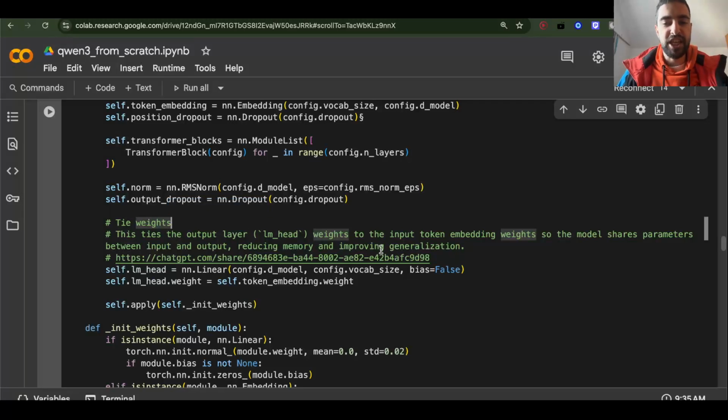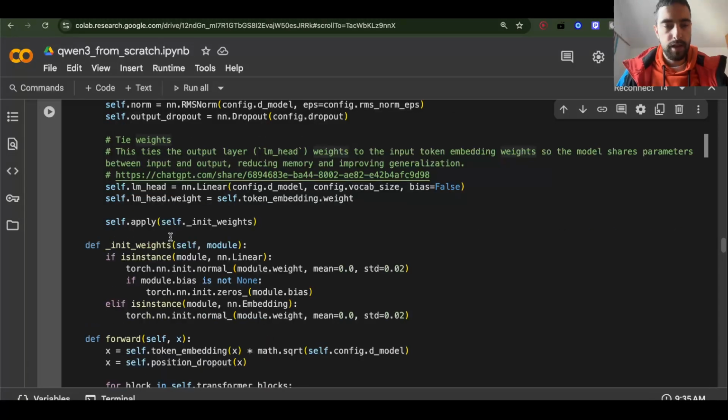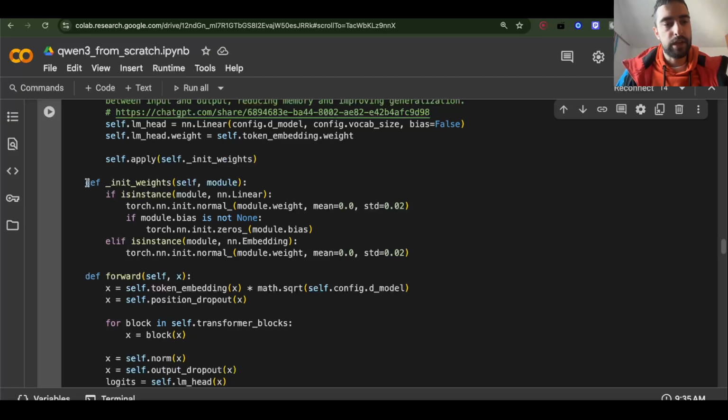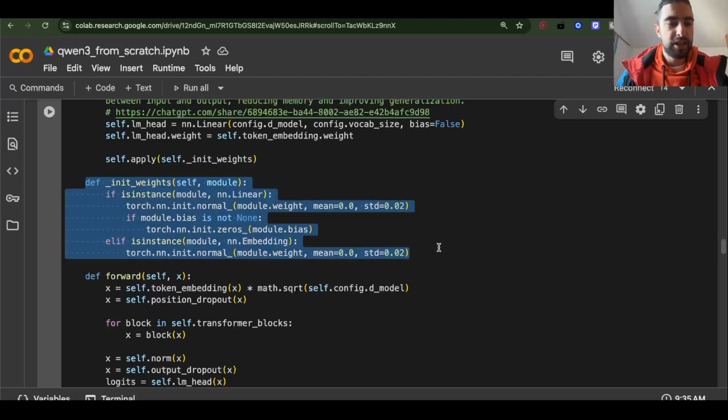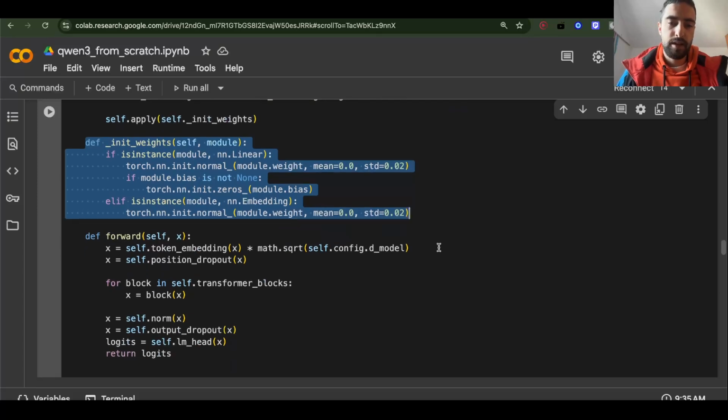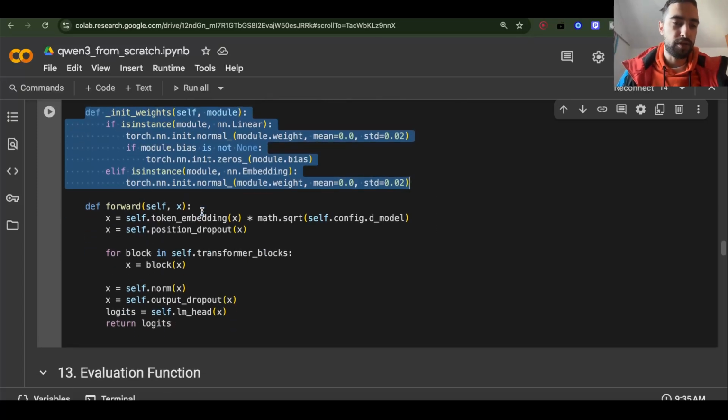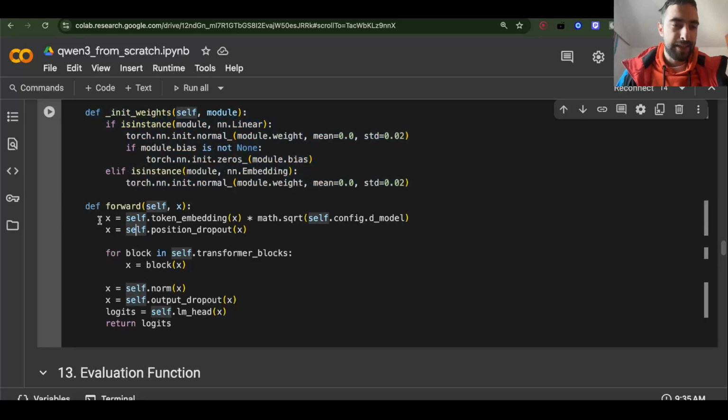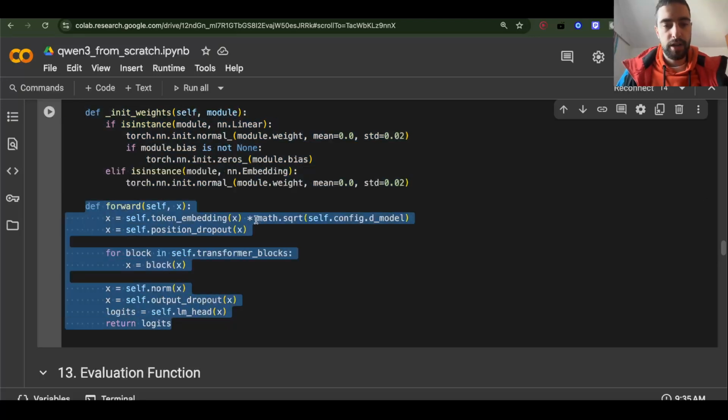I will leave this ChatGPT chat here if you want to check it yourself. Below that, we have the way of initializing weights. So there are some different, better ways to initialize weights than just random initialization, or you can use random or any of the ways. And then forward for the transformer goes like this.